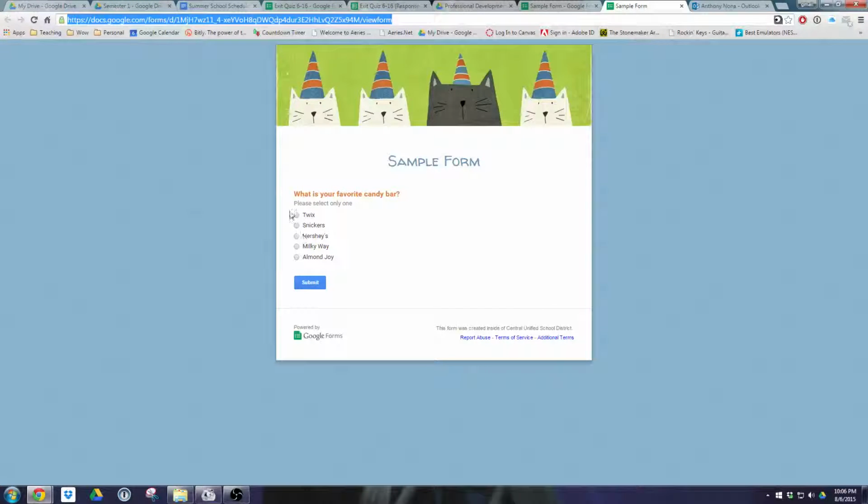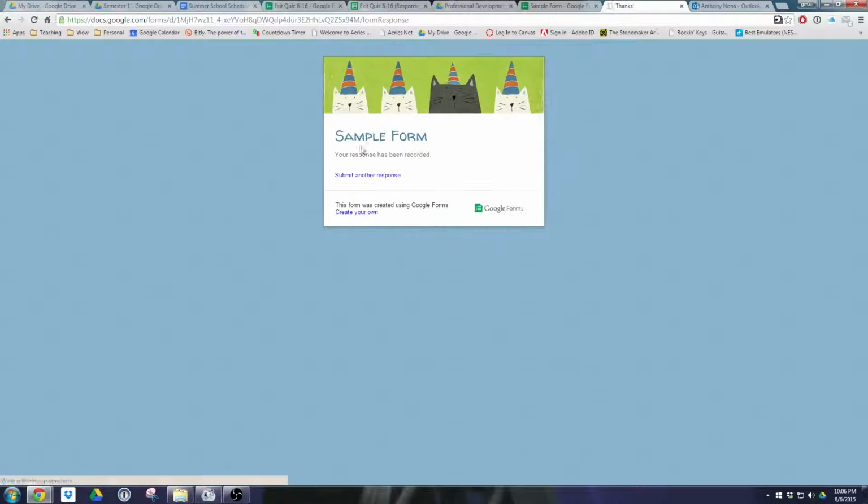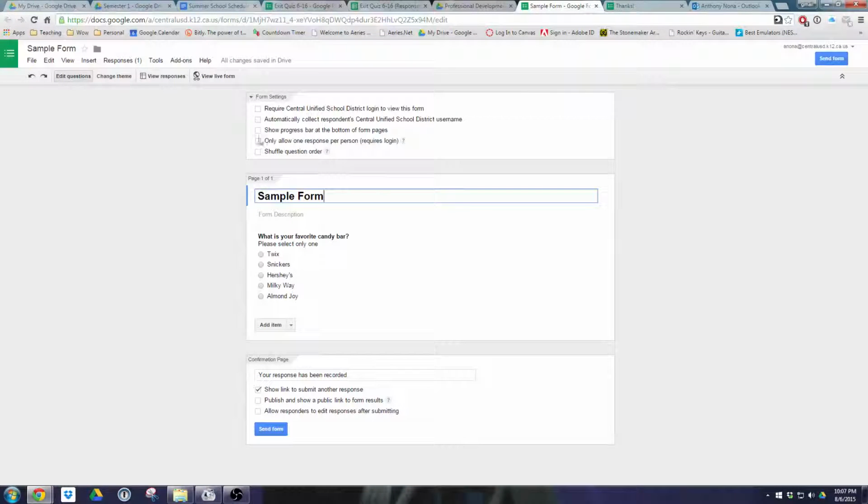Let's go ahead and enter this. So I'm going to select Twix in this case, and I'm going to click submit, and it just tells me my response has been recorded, and if I want to submit another one I can, but in this case we're going to skip it. Because the next thing we need to look at, so we looked at the editing form, we looked at the live form. Well, where does all that information go?